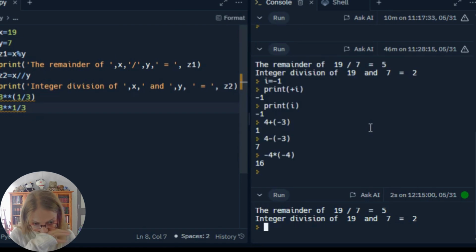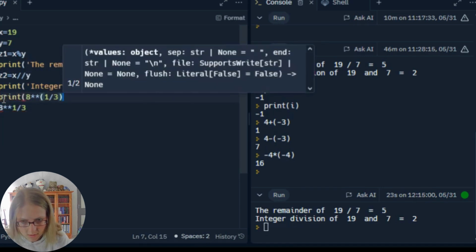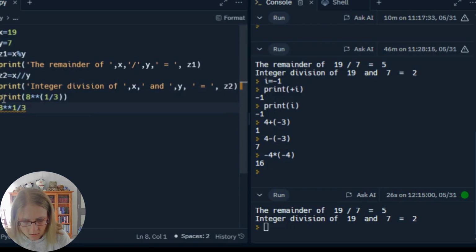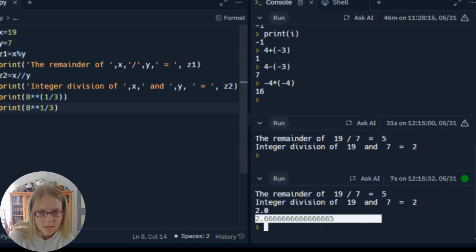So if we run, we should get, oh, you know what, let's write it here in our console, because I'm not going to print it. Or we can just say print here, okay, so that it goes into the console. Prints, don't forget your brackets. Let's run it. And you see how we get 2 and 2.6666 and so on.